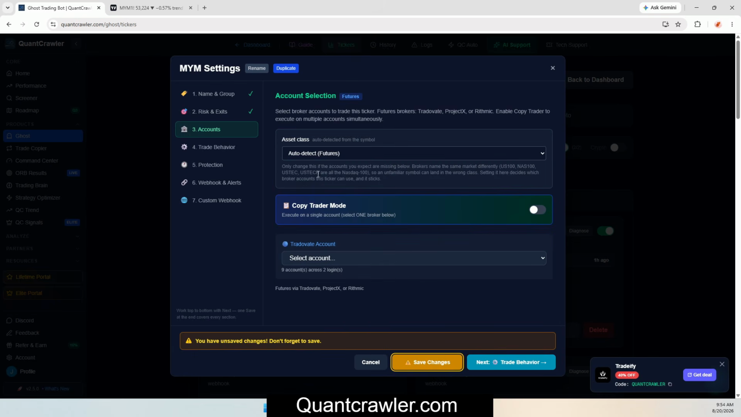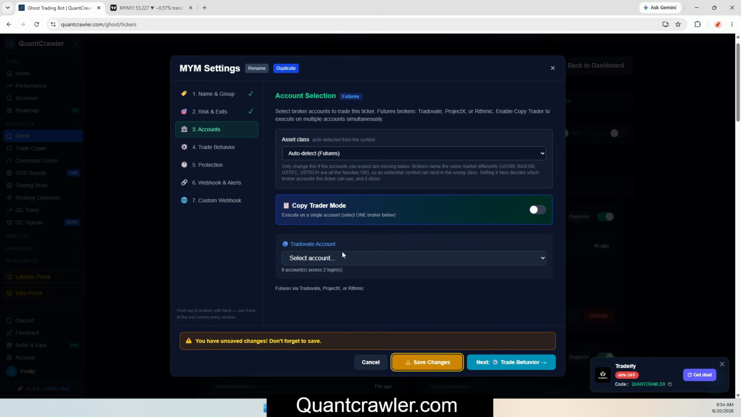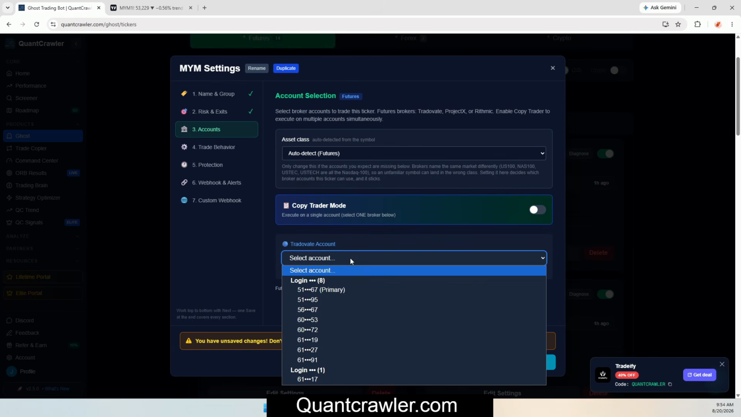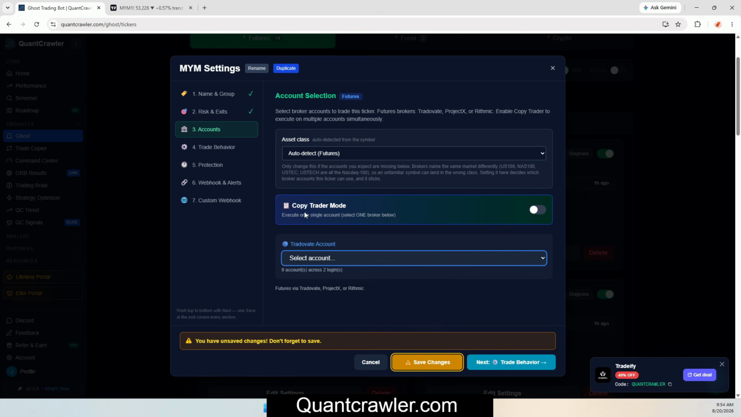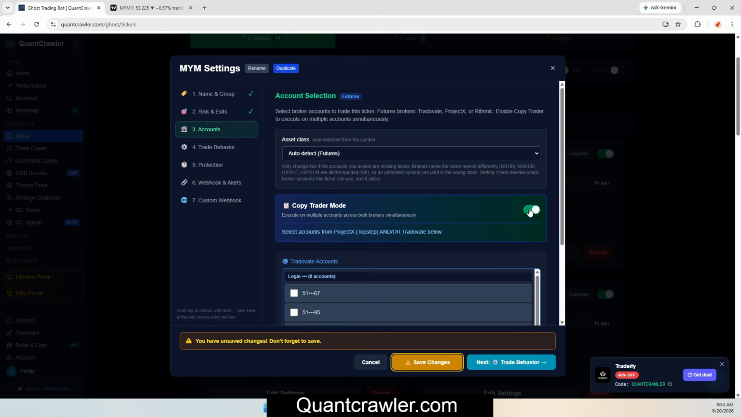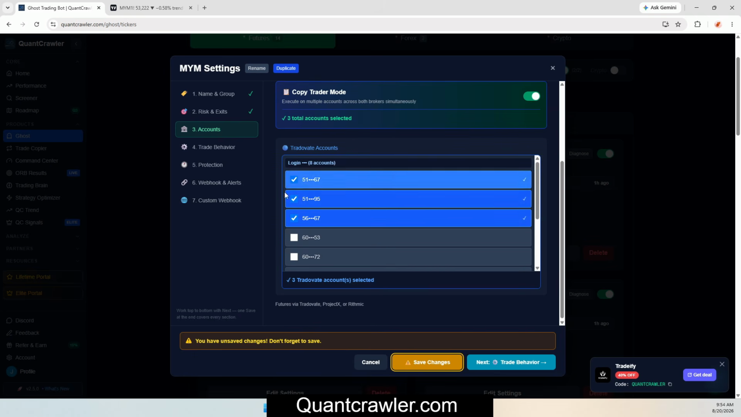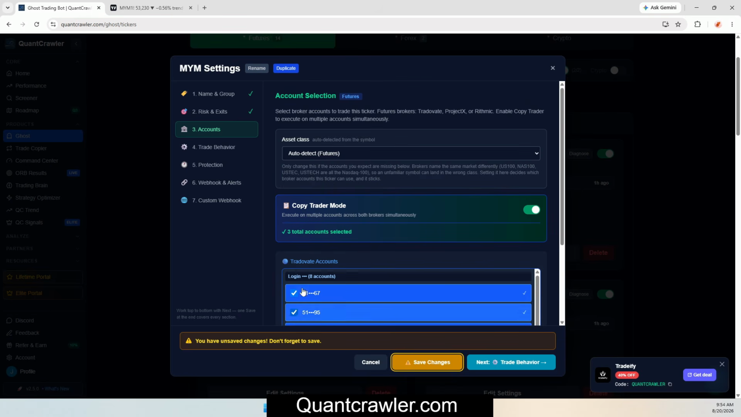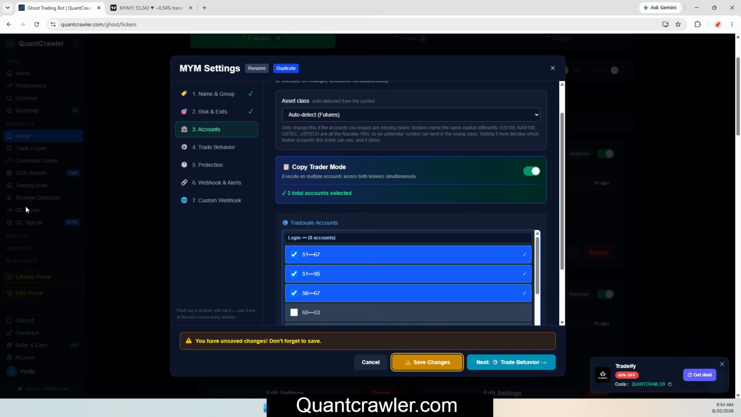The next step is you pick your account. You would select this, and you would pick whatever account you want to put it on. I don't have an account for this at the moment. If you want to use Copy Trader built inside of Ghost, you would turn this on, and you would select all the accounts you want this to trade on. This is separate from the Trade Copier, which is on the left here as its own standalone feature. If you have this on and you have Trade Copier on, they're both going to fire. You're going to have double trades for everything. So it's either or, not both.